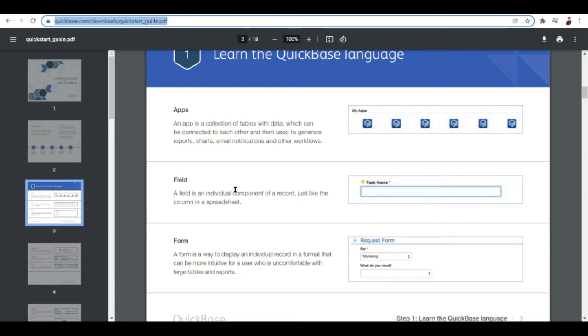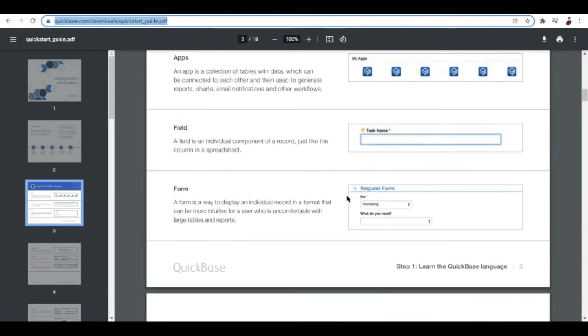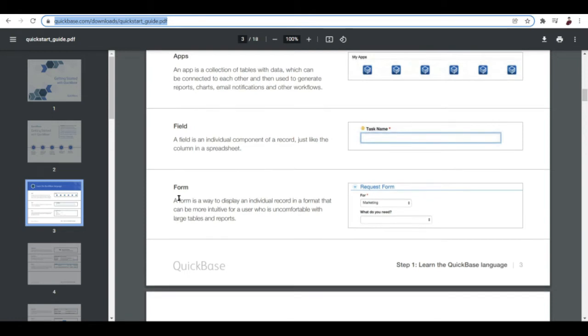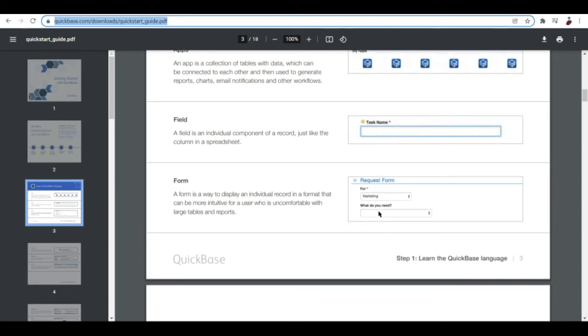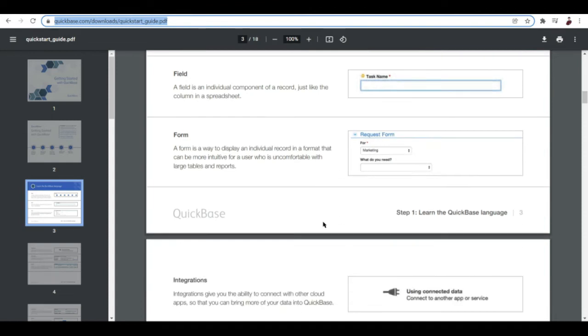A field is an individual component of a record. So just like a column in a spreadsheet. So this one, we're going to need to fill out the field if it has an asterisk right there. It's a required field for us to fill. Next is a form. A form is a way to display an individual record in a format that can be more intuitive for a user who is uncomfortable with large tables and reports. So like here, for example, a request form for marketing, what do you need, and stuff like that.